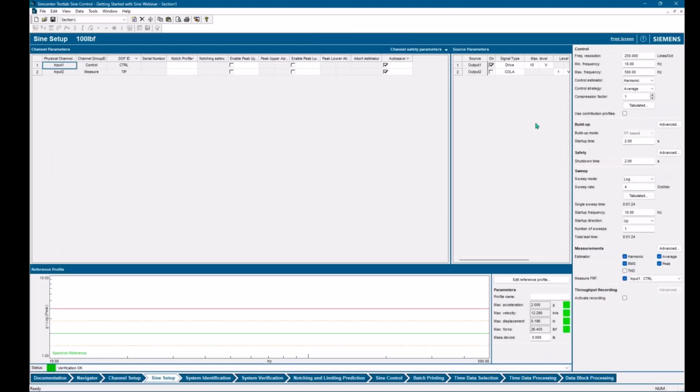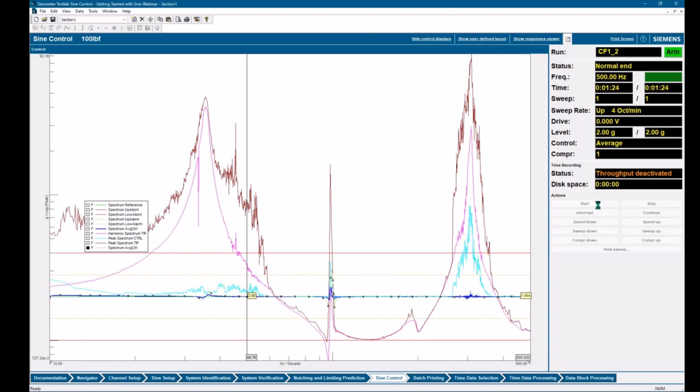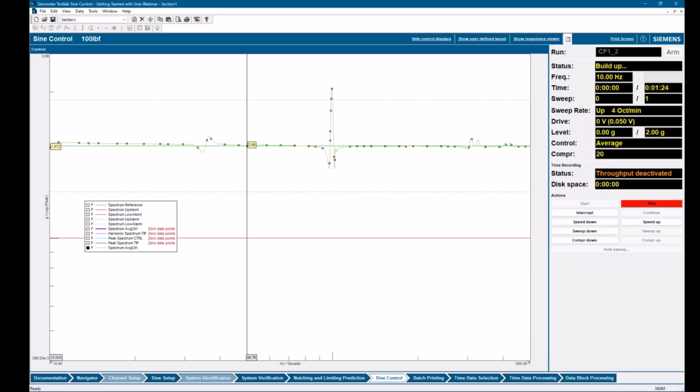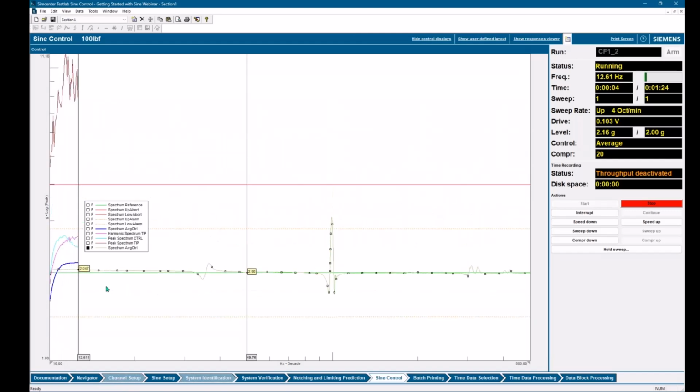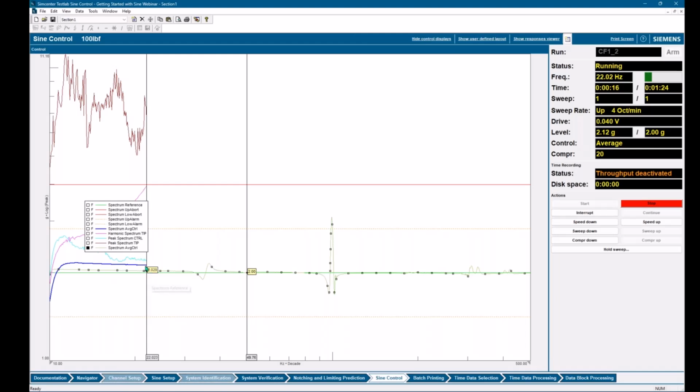Right? We can go back and do the opposite thing, set a compression factor really high, to the highest level. And now we can see that we have a really slow control here. We're not correcting that as fast and bringing it back down to the reference. So again, a compression factor that's too high or too low for a particular test might be undesirable.